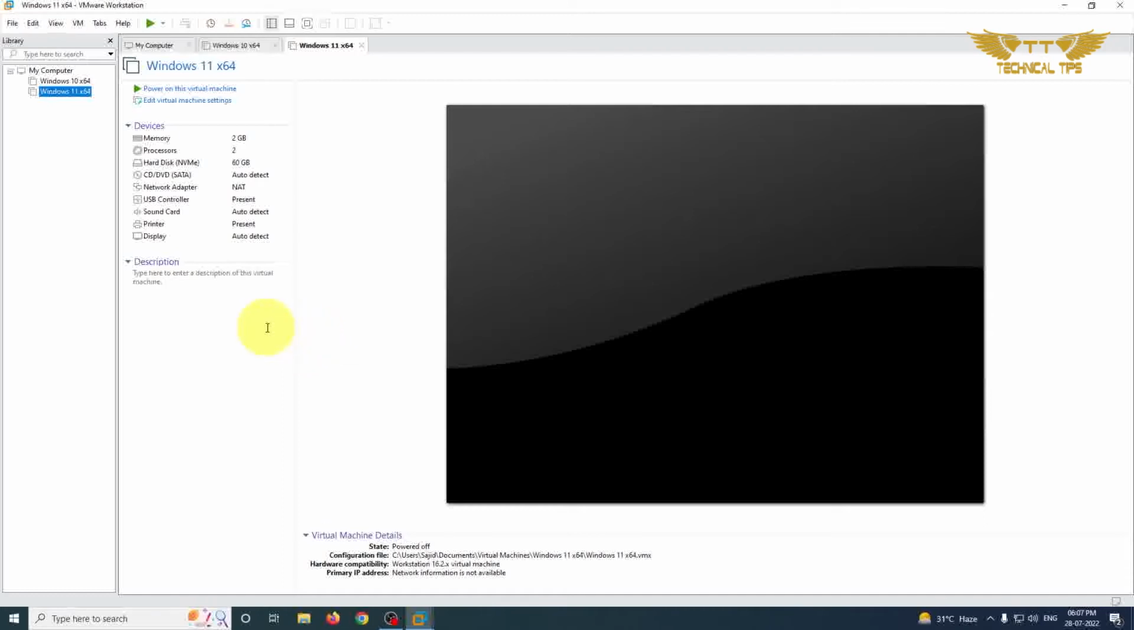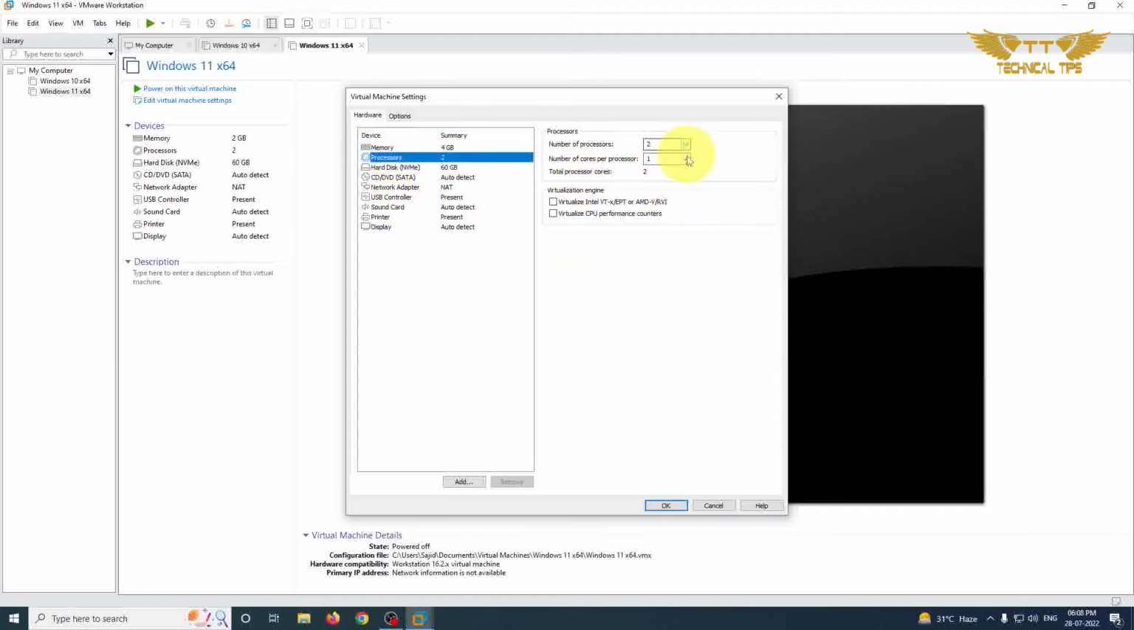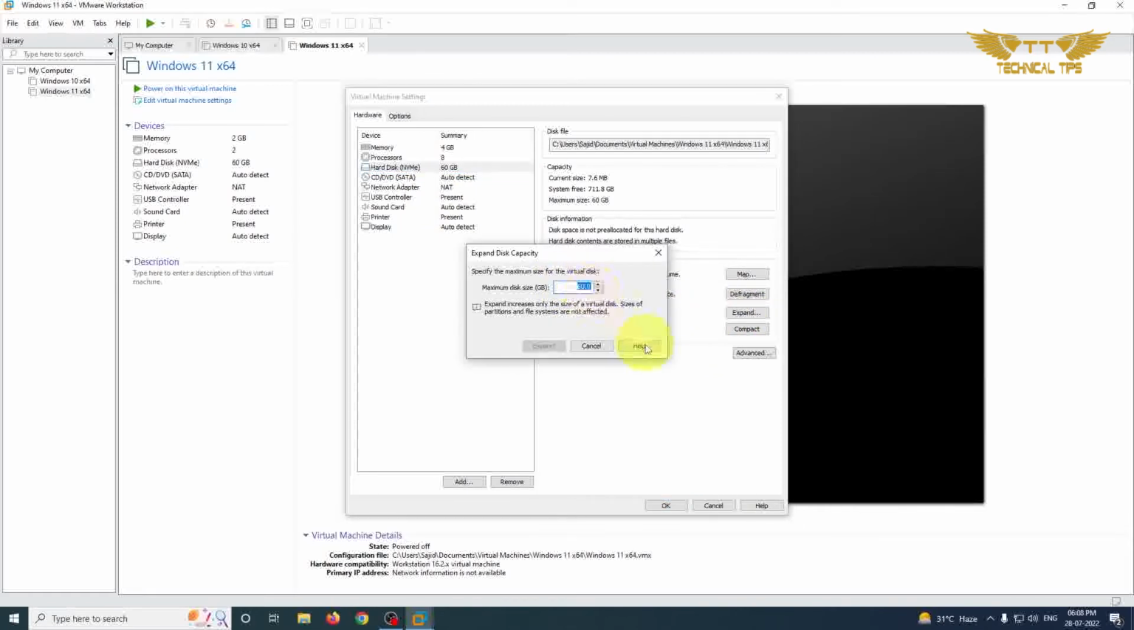So we have our new machine created. Now we will edit some settings. So click on edit virtual machine settings. I will increase the memory to 4 gigs. Will increase the processors also, 4 cores. You can increase the hard drive space if you want, but I'm not going to do that, but that is the option. Expand disk capacity. If you click on expand, you can increase the size from here.